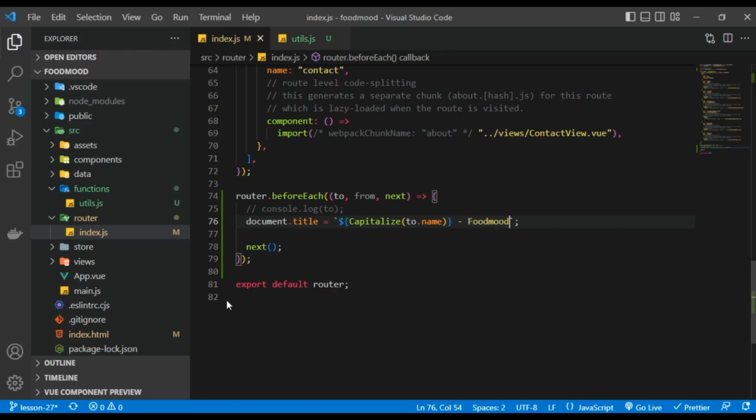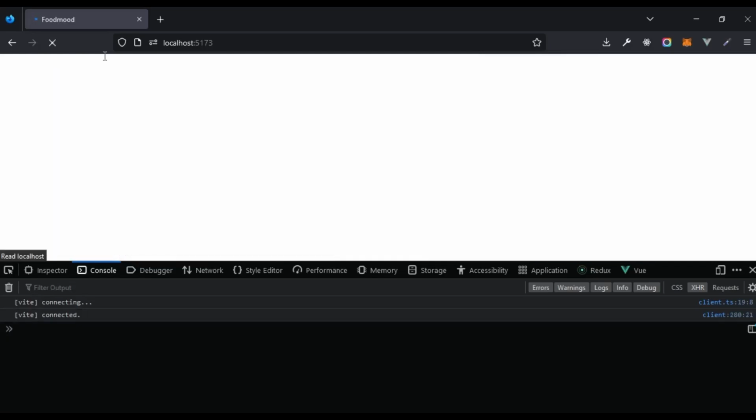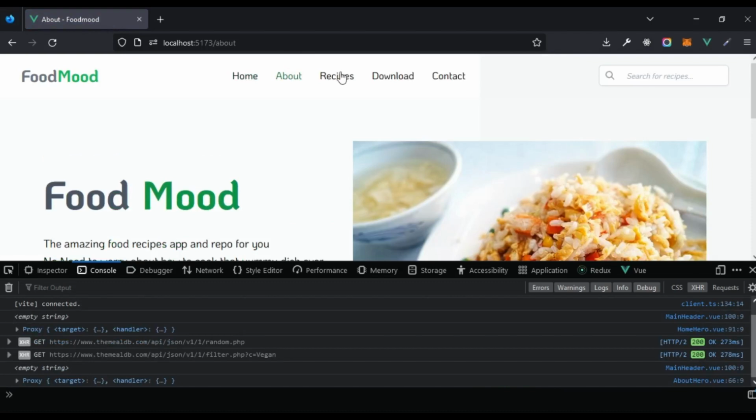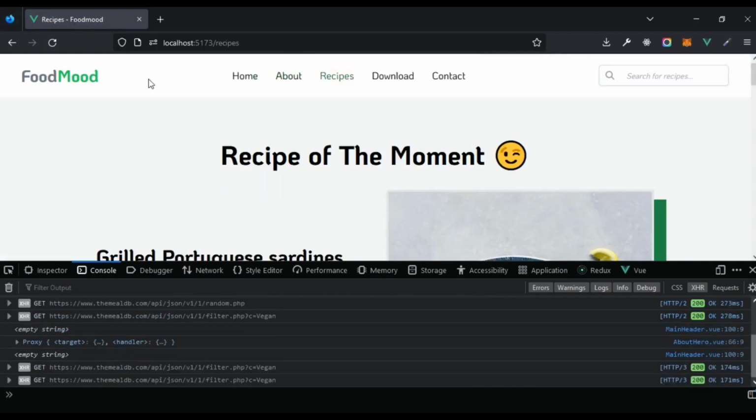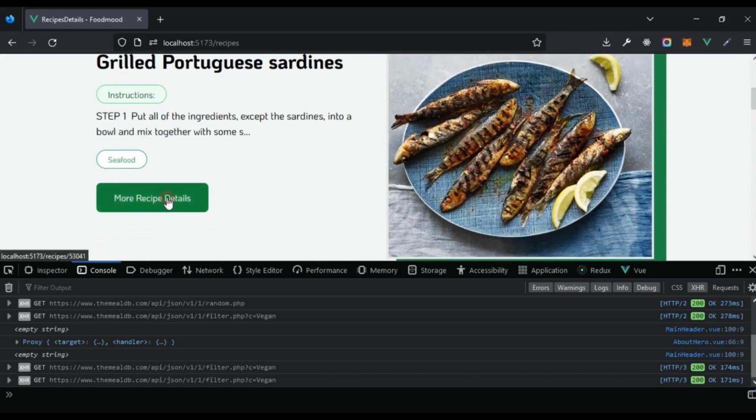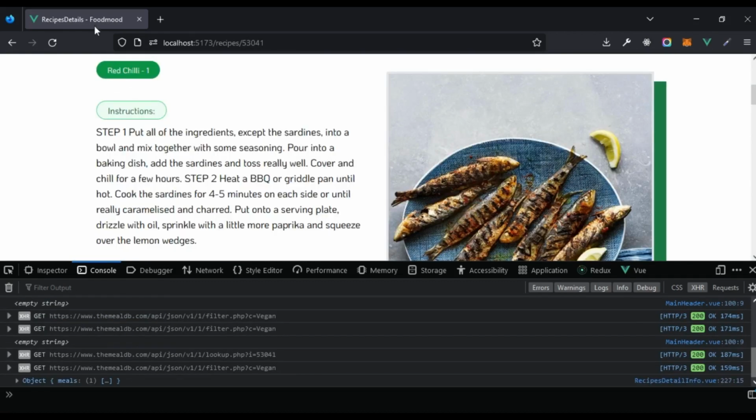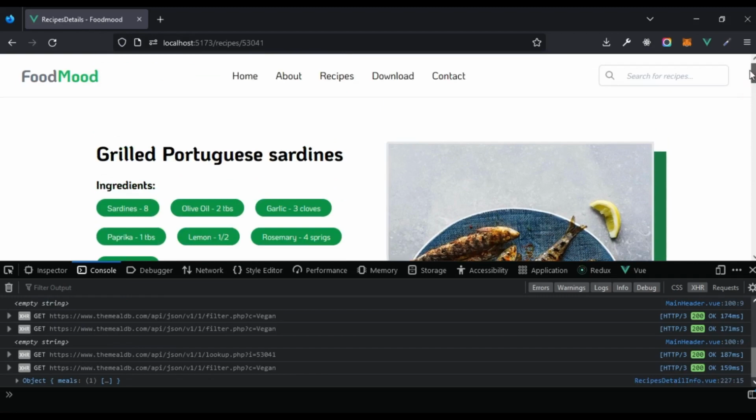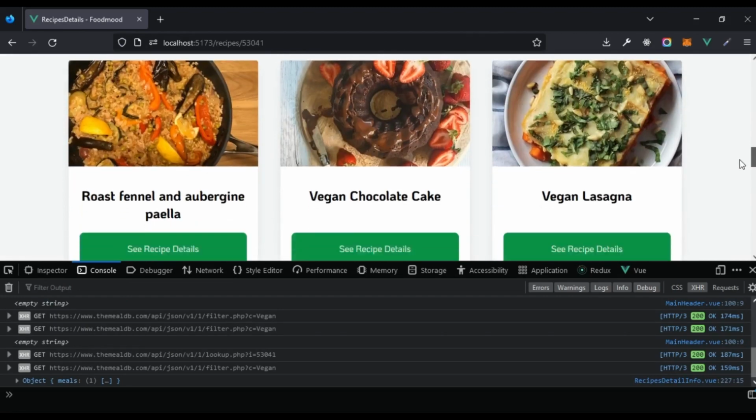Okay, this should work fine. This should work nicely. And when this loads, we can see home food mode and about food mode, then recipes food mode. Now this works all fine and well, but what if, just what if I decide to look at the recipe details, and coming right here we see recipe details food mode, which is not very user friendly or SEO friendly, by the way.